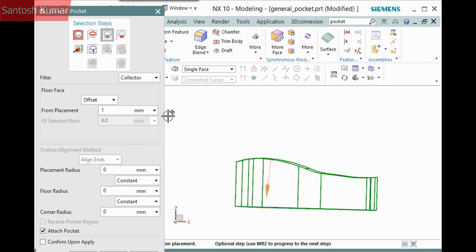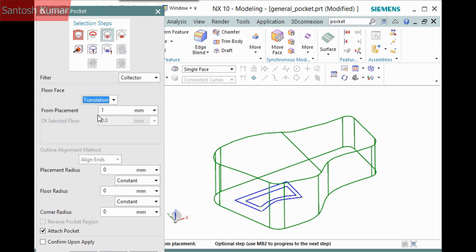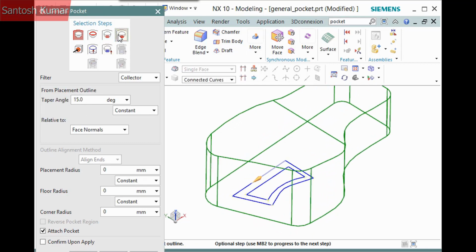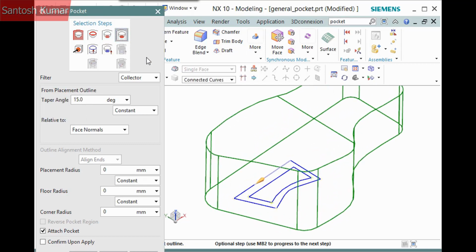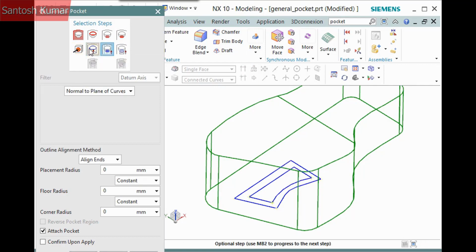For this example, I want to go straight down towards the bottom of the solid, so I'll set this to translation. I'll then define this vector in the upcoming selection step. I'll select the floor outline selection step. Notice the vector displays for the placement outline. I want to match this vector, so I'll pick the sketch curves in the same relative location. I don't need to select the target, the solid body will be used.